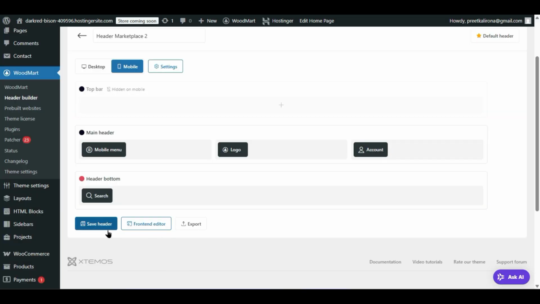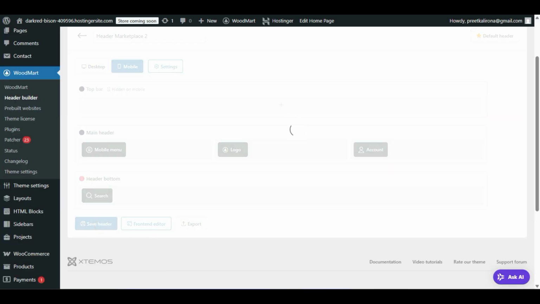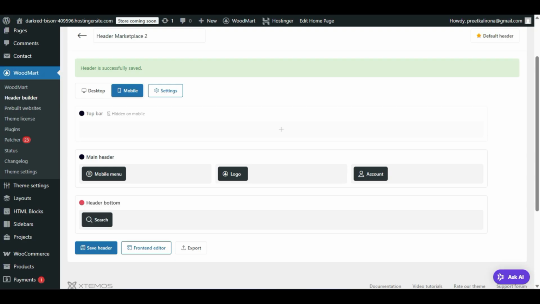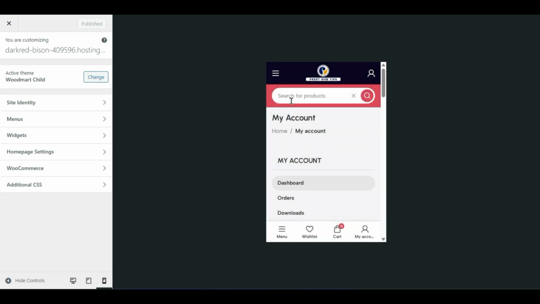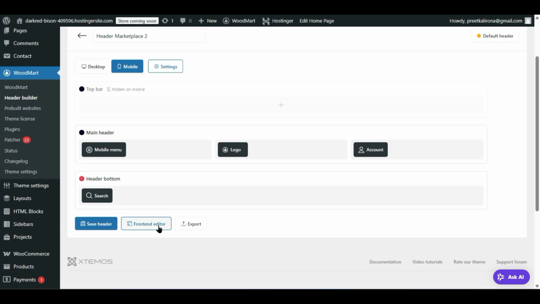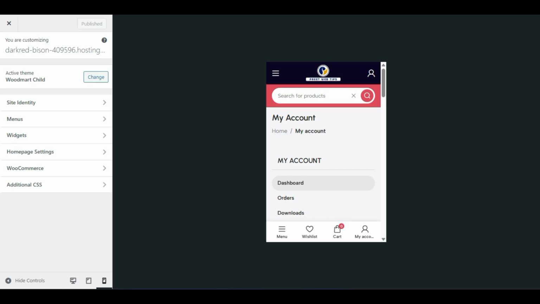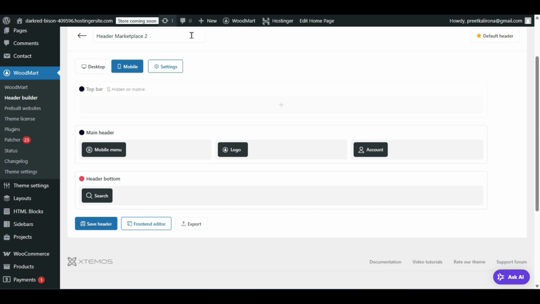Save menu and save header. And the header bottom, we have one search. Let's check out. Yeah, this is the main search form. If you want to keep it, that's okay. If you want to remove it, just simply hover on the search and remove it, and the form will be removed from the mobile device.